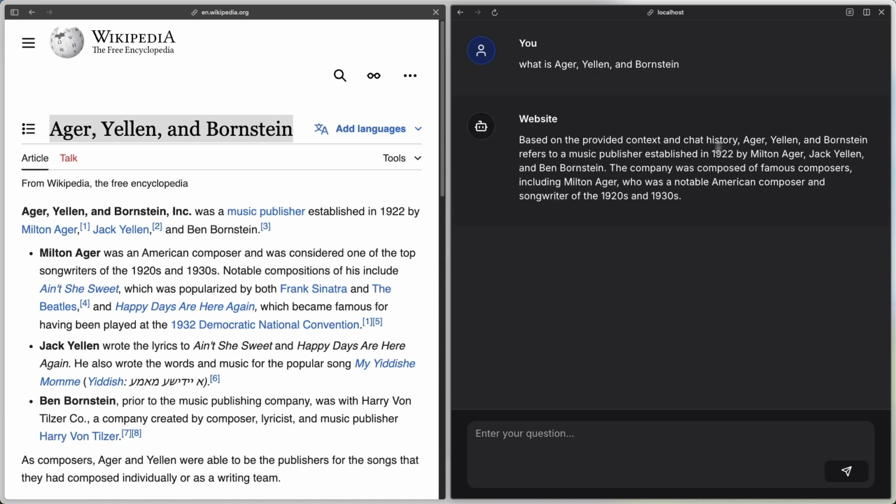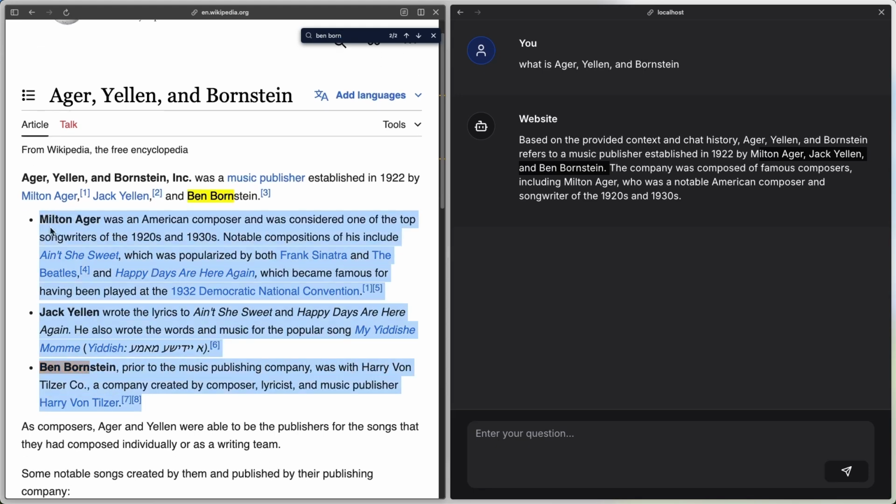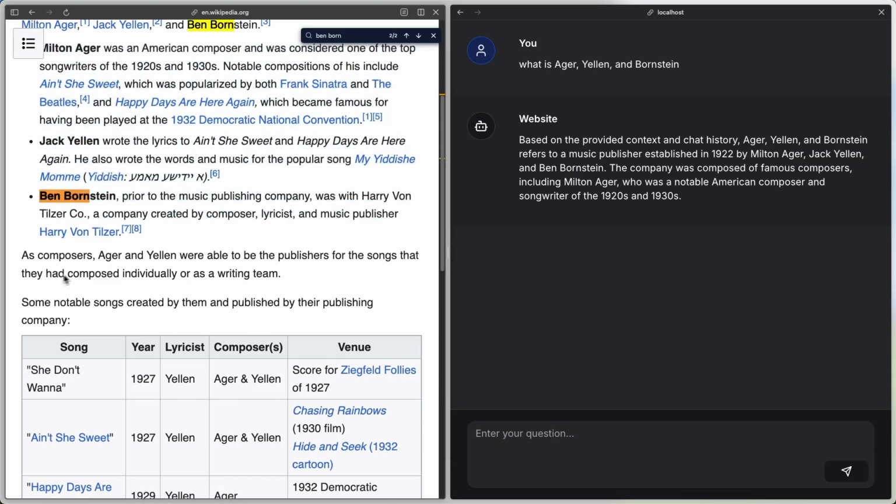Based on the provided context, it refers to a music publisher established in 1922 by Milton. Ah, okay, so it's like their last names. I see. Okay, Ben, is that true? Ben Born. Aha, there it says. Yeah, perfect. Dude, that's awesome. Very nice.